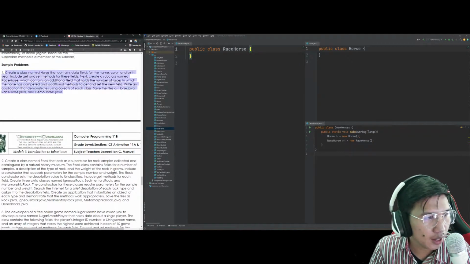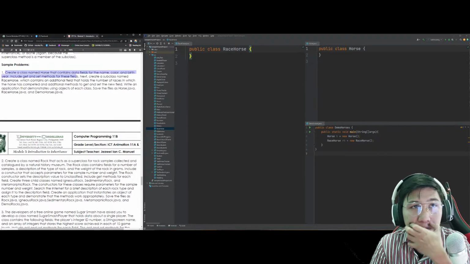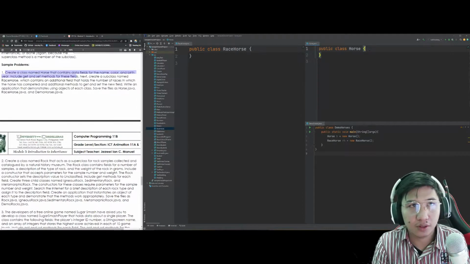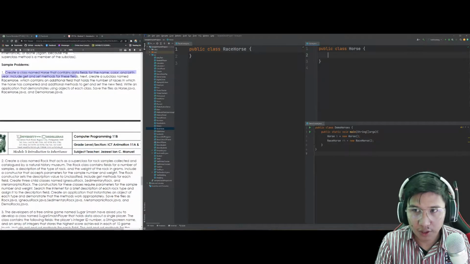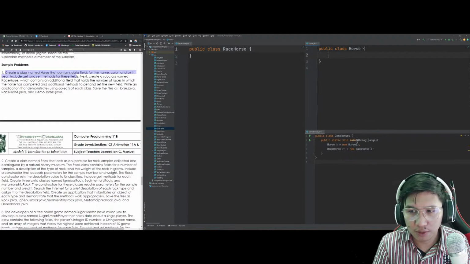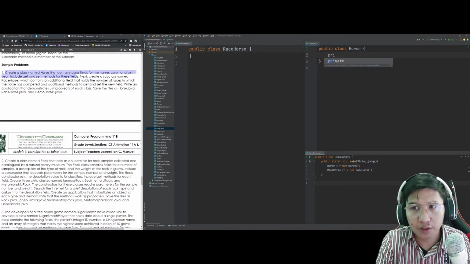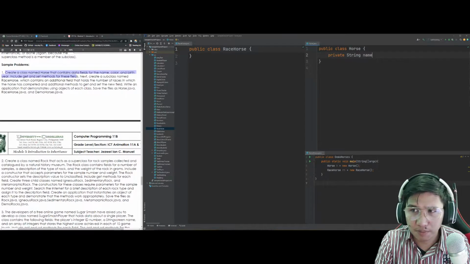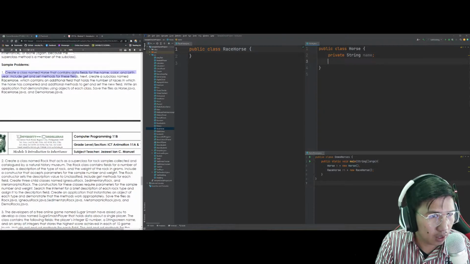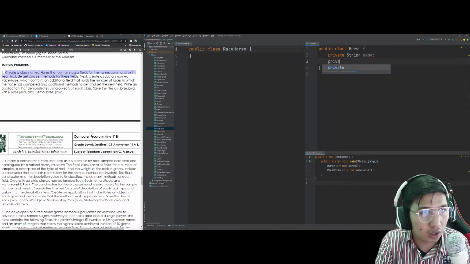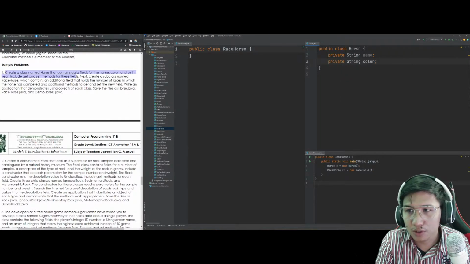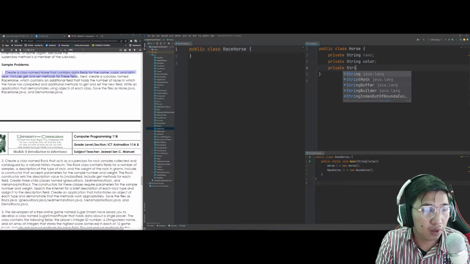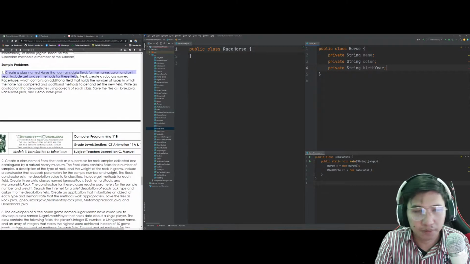So, create a class named horse that contains data field for the name, color, and birth. So, meaning, sa loob nito, pwede tayo agad mag-set dito ng private string name. Tama na. Name. You also have color. Private string color. And you have private string birth year.